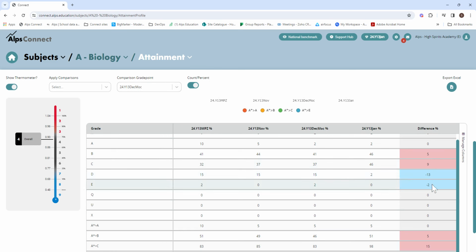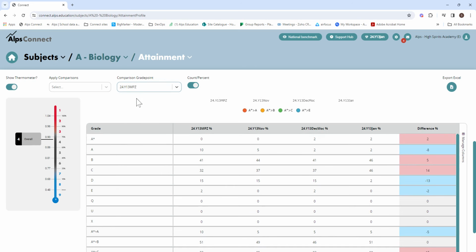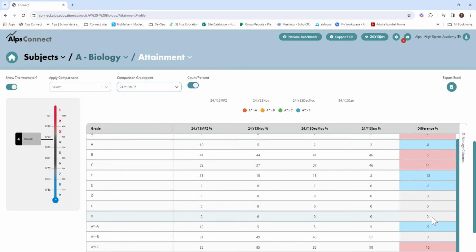So at the moment, that difference column is showing me the difference between the main grade point, that's January, and the December mock. But I can switch that by choosing another grade point in my trend. So if I switch that to the MPZ, now the difference column is showing me what the change in percentages is between that first column there, the MPZ, and that column there, the main grade point in January. Now these are all percentages.